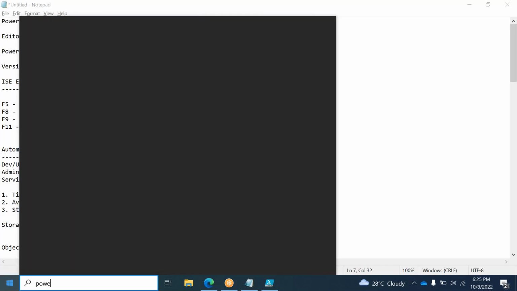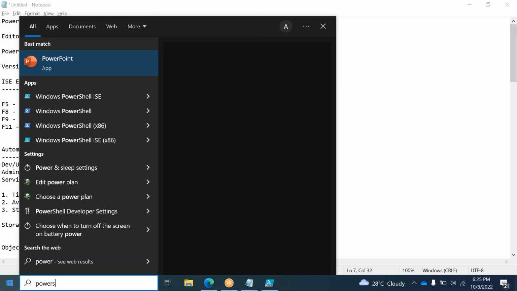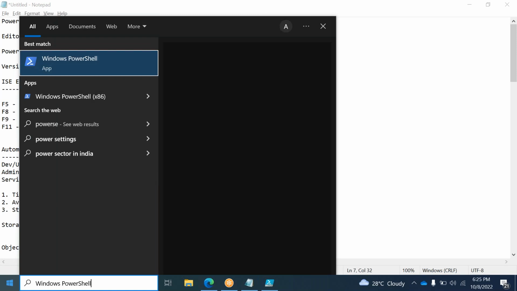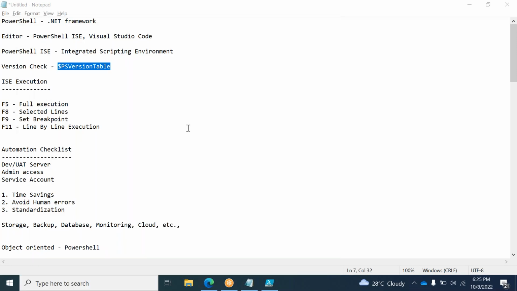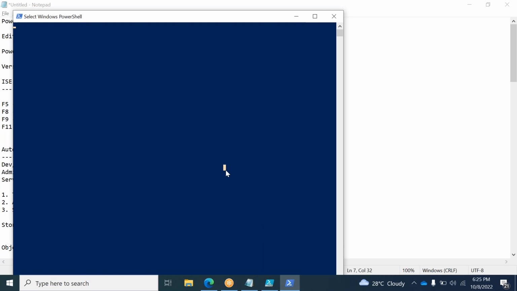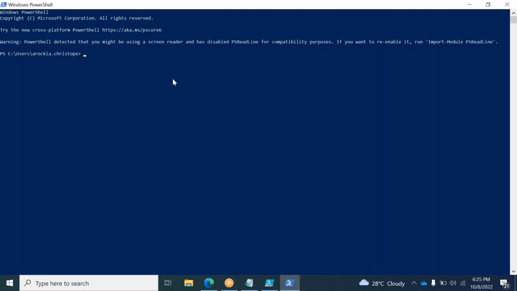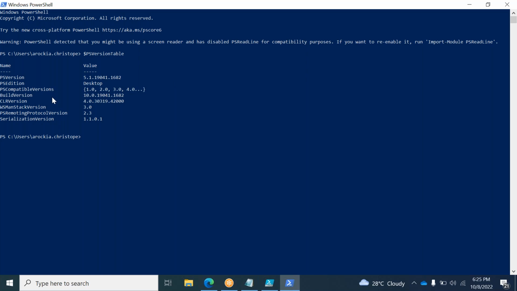So I am going to type powershell. Here I can type $PSVersionTable. If I press enter, I will get the information. So the PS version is 5.1.